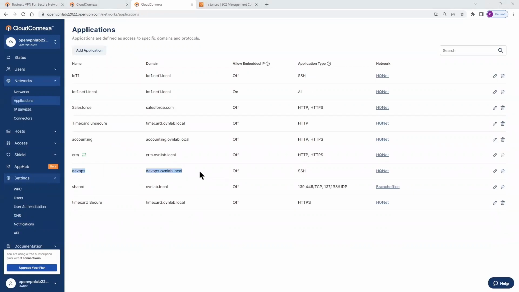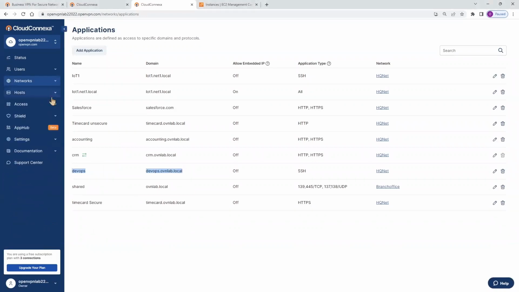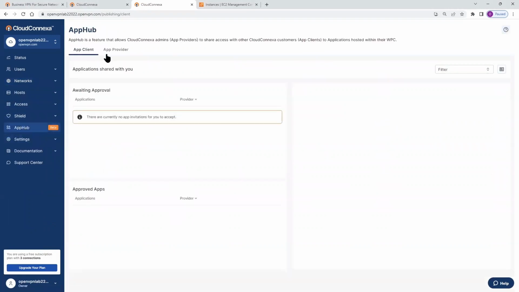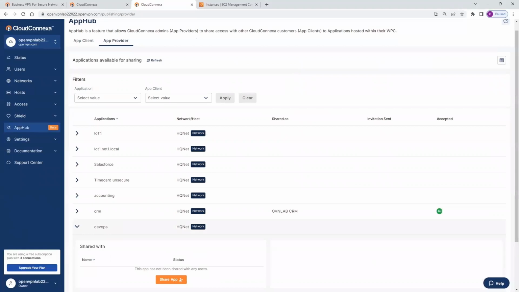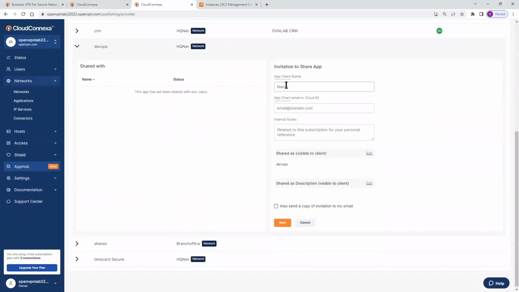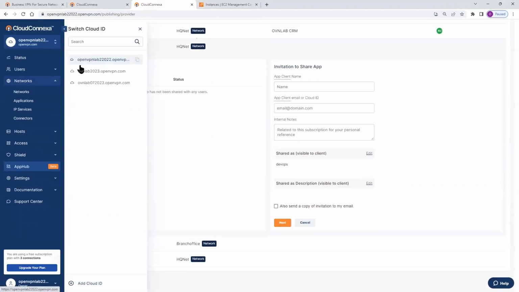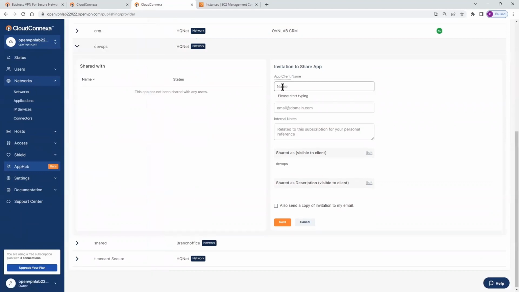The next step is let's go and share this with our new WPC we just created. So I'm going to click on App Hub and click on the second tab where it says App Provider, since we are App Provider, and then scroll down to DevOps, expand DevOps, and you can see an option to share the apps. Click on that. Here you can put the name of the WPC or the company that you're sharing with. I'm just going to use the WPC name here, OVN Lab 07-2023. Again, it can be the name of the company, the groups, the departments, whatever that you're sharing with.